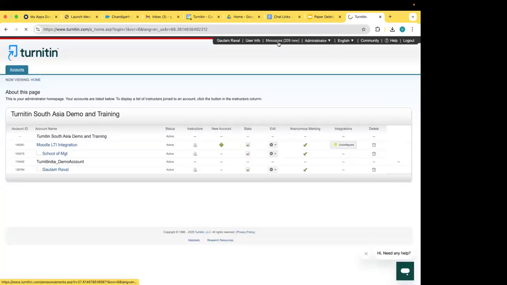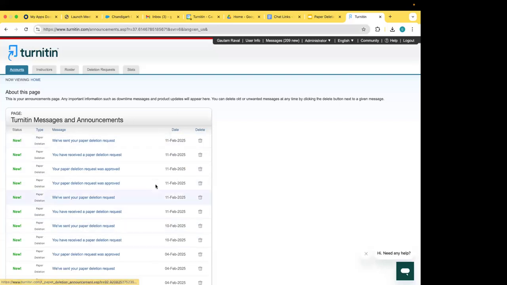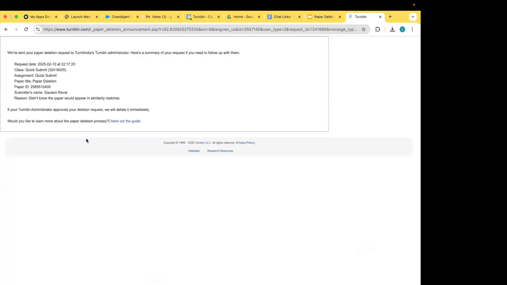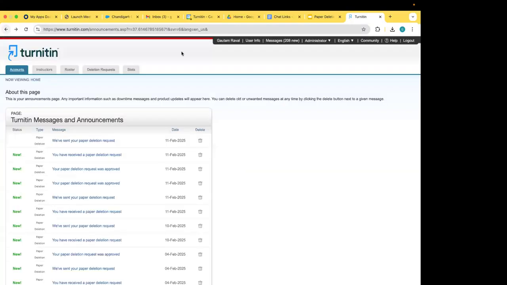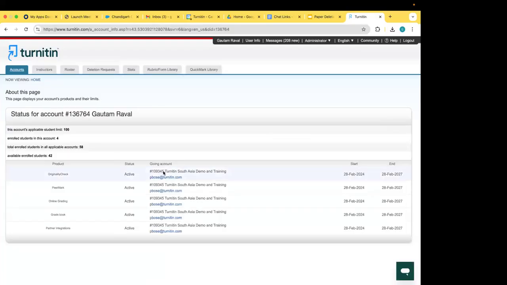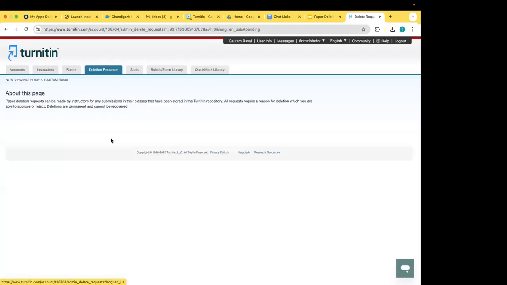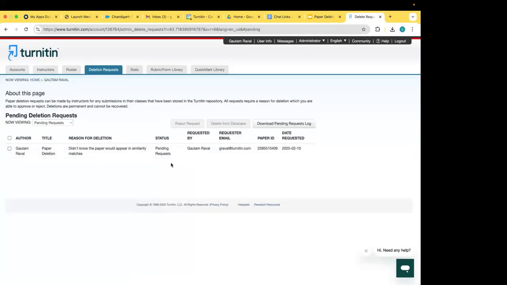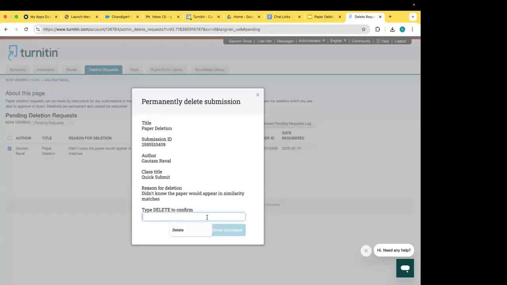However, administrators would be getting these messages on 11th Feb. There is a paper deletion request. They can click on this and simply go ahead and review and delete the particular paper that has come up for paper deletion. So again, I come to my paper deletion request. I see this has come up again. I select it and delete it from the database.